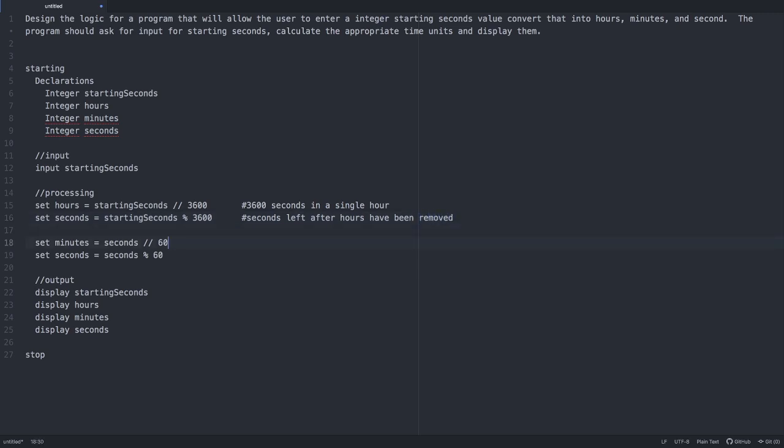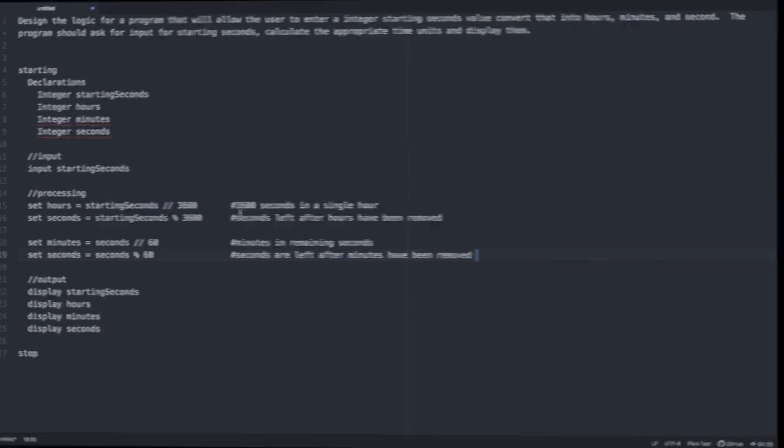And the same basic idea here. This is going to help us determine how many minutes there are in the remaining seconds. And this very last thing is going to be how many seconds are left after minutes have been removed. Okay, and that does it for our logic on this particular problem. We're going to flip over and do the flowchart for this problem next.